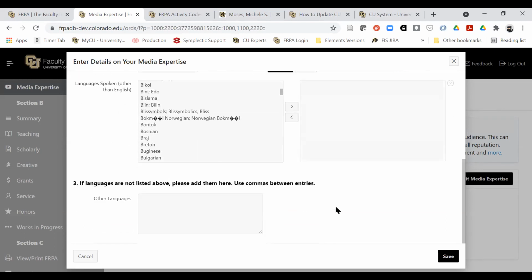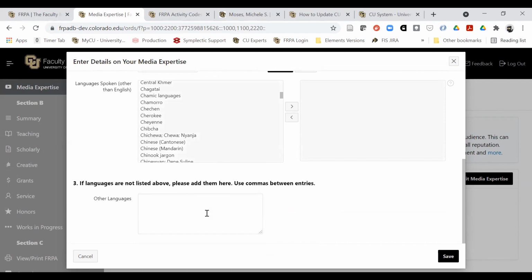And then also we have another, if you speak a language that somehow is not in this very massive list, you can always add the other languages you speak here, so that strategic relations will know to get in touch with you if that's what you want.